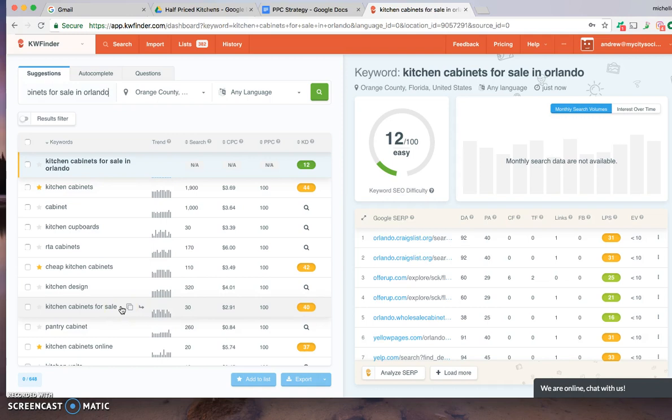That is a conversion keyword. Compared to something like kitchen cabinets, which I've included, but I'll explain that shortly, is more of a research term. It's just someone saying, I don't know what kind of cabinet I want. I'm not sure if I'm ready to buy right now at this second, but I know I'm going to need them. So they're just putting kitchen cabinets in and they're going to do some research. That's the basic premise of what describes these.